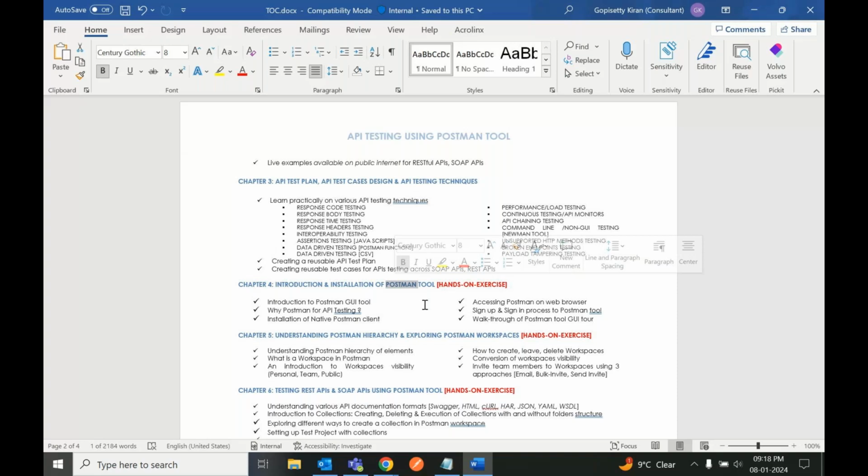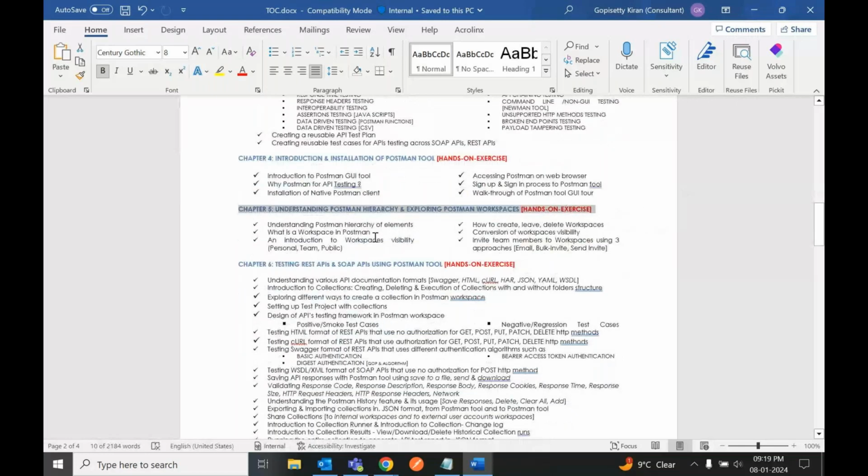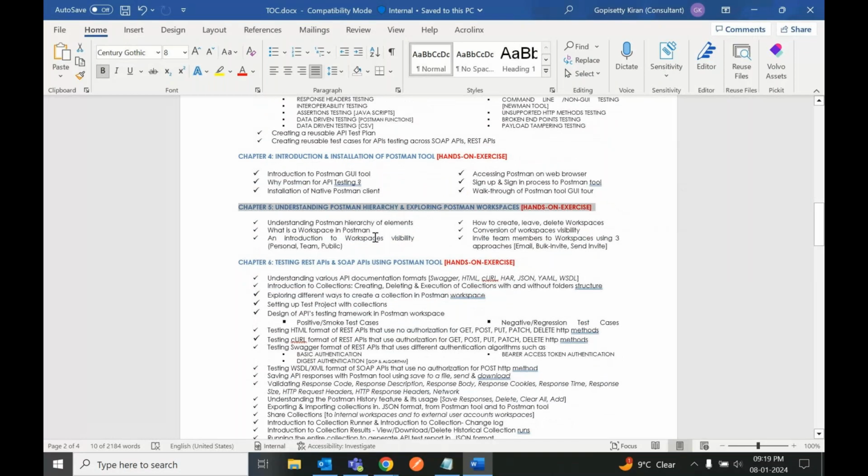And in chapter 5, we will talk about the hierarchy of Postman. Like in this tool, what is the methodology you have to follow? What is the hierarchy step by step that you have to follow? Like first you have to create a workspace, then you have to create a collection, then a folder, then a subfolder, then you have to create an API, then you have to write variables, then you have to write JavaScripts.